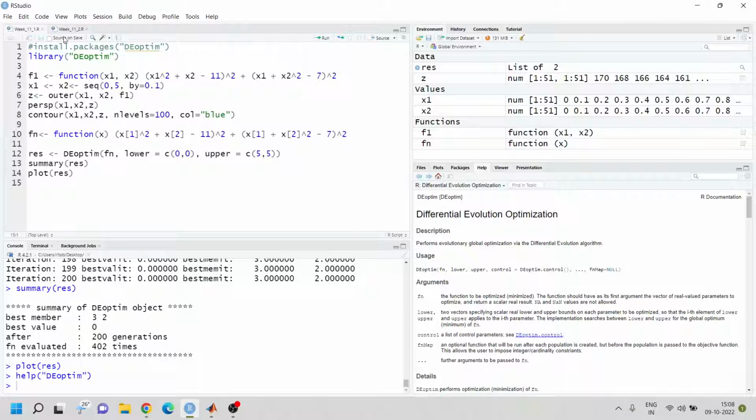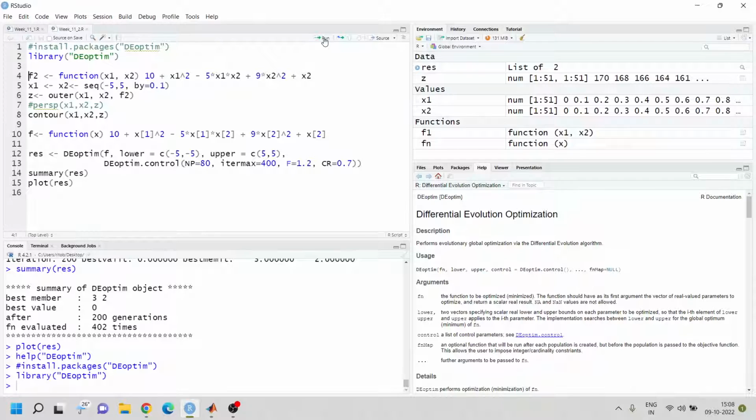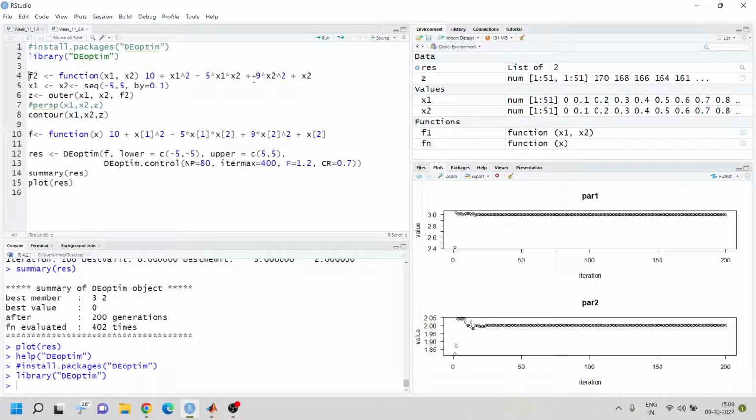Okay, so let's get into the next example for this differential evolution part. Again, it's pretty similar. It's just the function that I am using that is different. I think sir has already covered this in the class, but I'm just going through it for the sake of completeness. You can import that library DEoptim, so that's fine. The function expression is something different here. Now it's 10 plus x1 square minus 5 x1 x2 plus 9 x2 square plus x2.